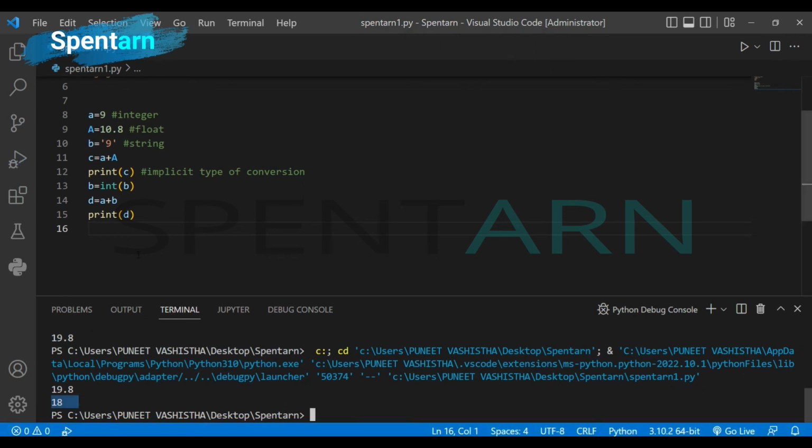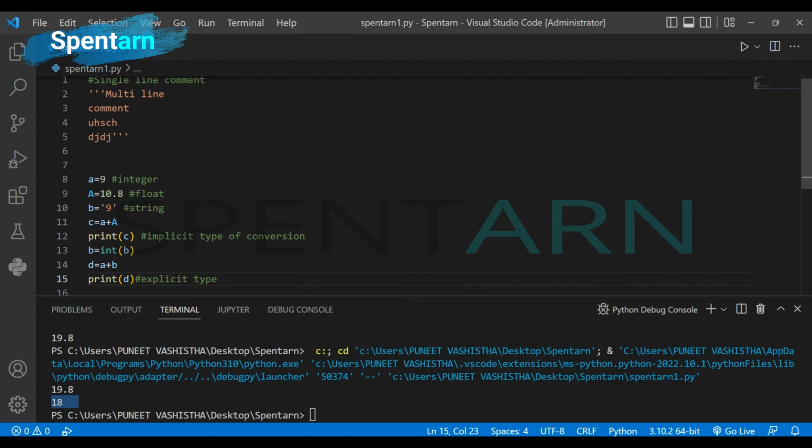So how is it giving me 18? I'm converting the B into the integer type. So now 9 is an integer. If I'm adding a plus b, 9 plus 9 is now 18. If I print this one, it will give me 18. So this is how you can convert. Now let me tell you one thing also. It is our explicit type of data conversion. Here I have interfered with Python. So this type of data conversion is known as the explicit type. Just remember this. Okay, let me comment out all this stuff.